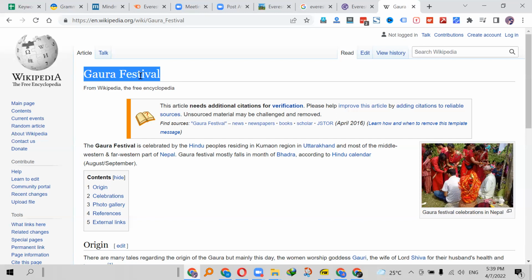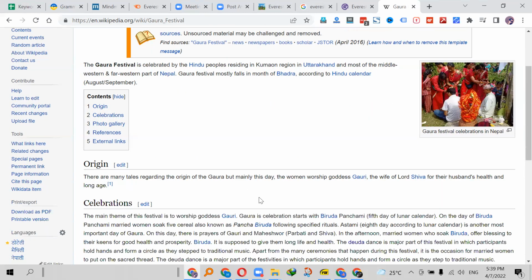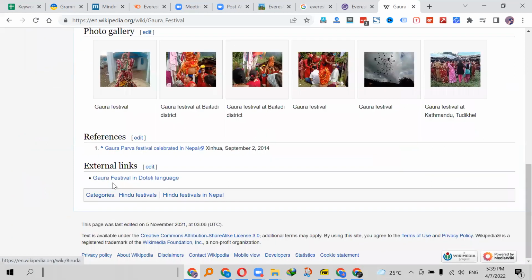And now, after 3 months, Wikipedia is also constantly looking for information, right? So ultimately Wikipedia figured out my website, and they included my link in this external link part.